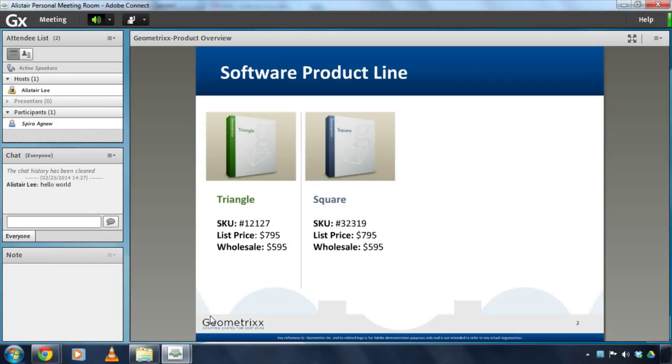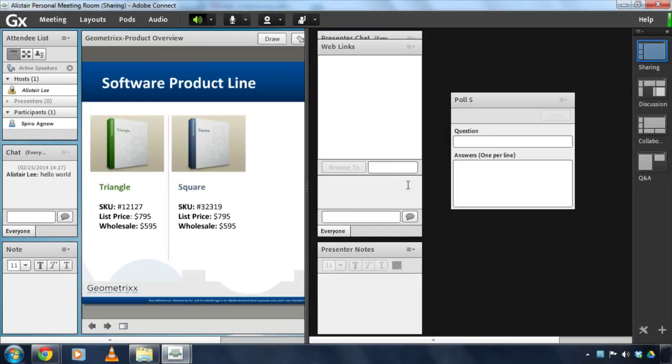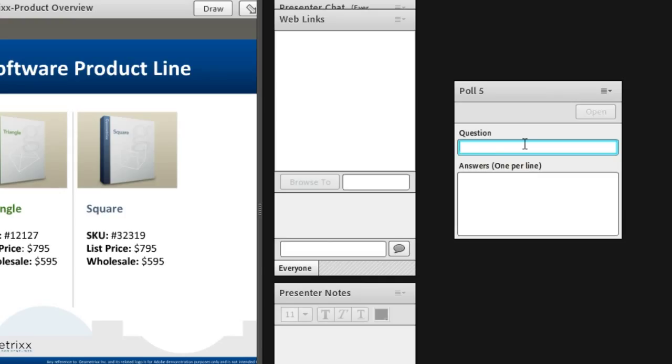So let's again take a look at Spiro's screen. He's not seeing the presenter only area, which means he's not seeing that poll that I've just added to my stage. Well, in fact, it's not on the stage yet. It's in the presenter only area. It's basically backstage. So now I can ask the question, and one answer per line is how the polling pod works.